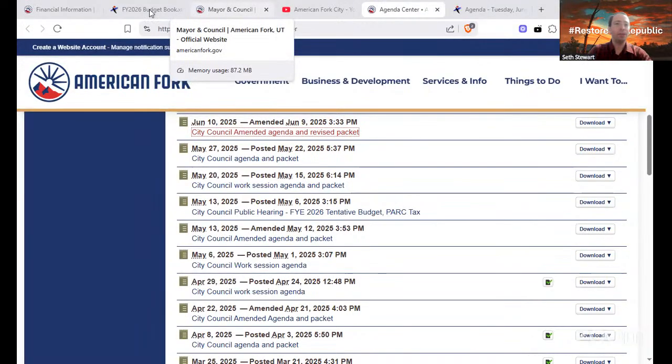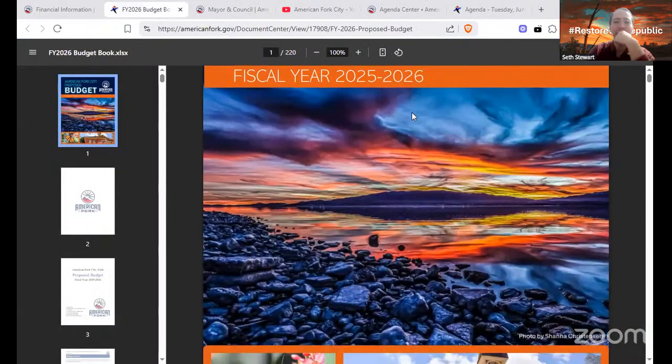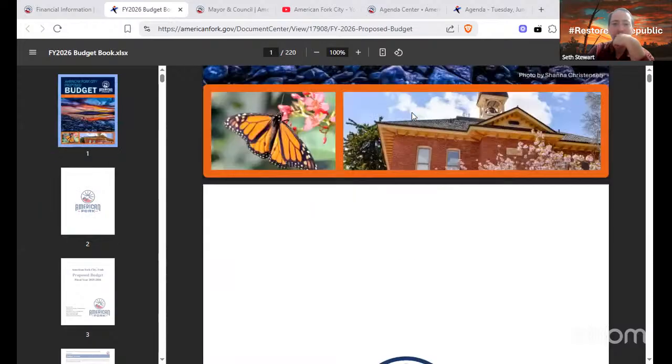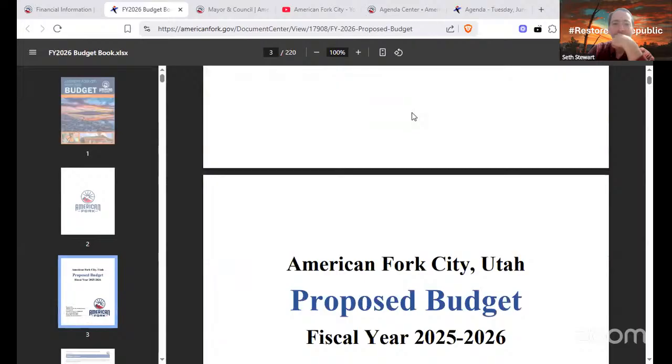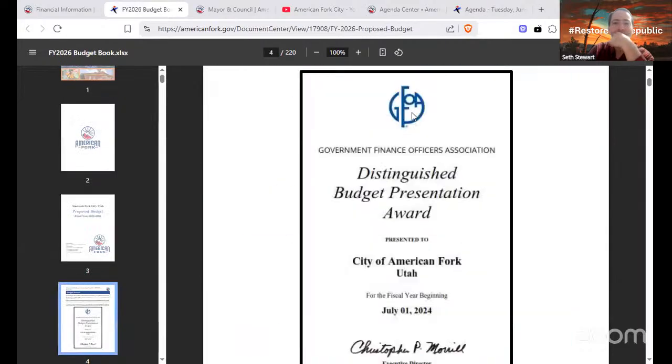All right, so let's go to that budget. Proposed budget, yay! We're gonna go fund the clouds and the water. Where's this picture even taken? I'm not sure. Is that Utah Lake? Maybe. Looks kind of like it. All right, here we go. Yeah, I think it is.